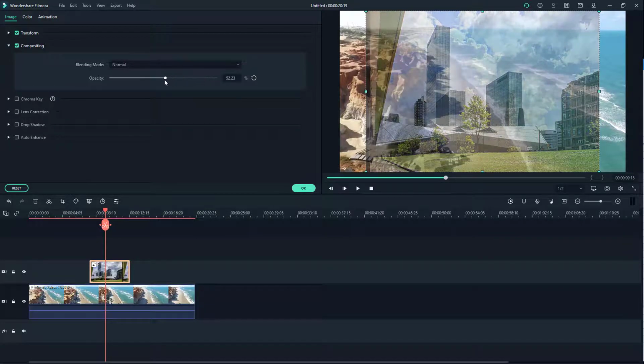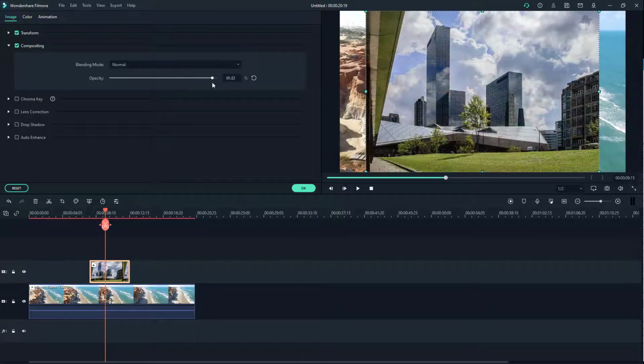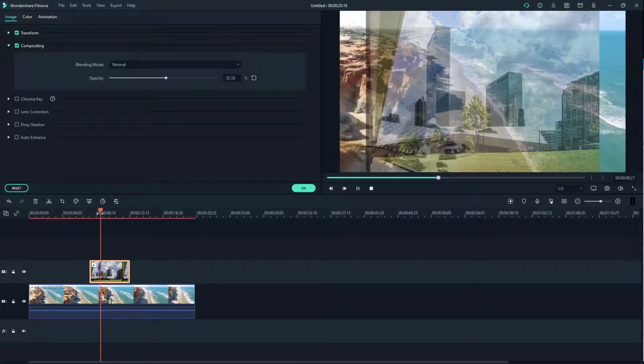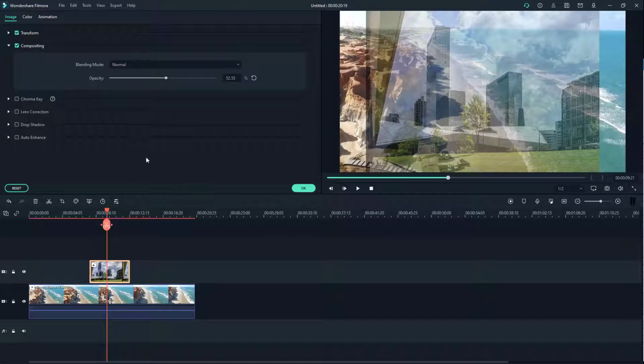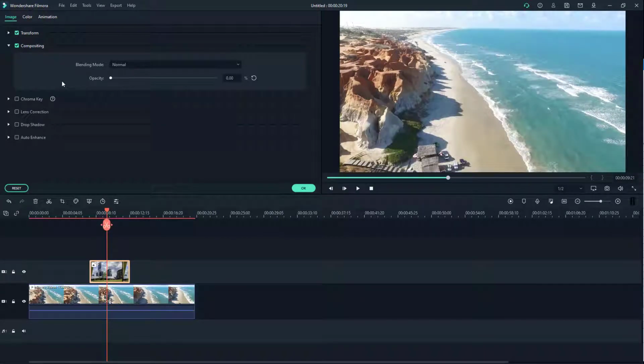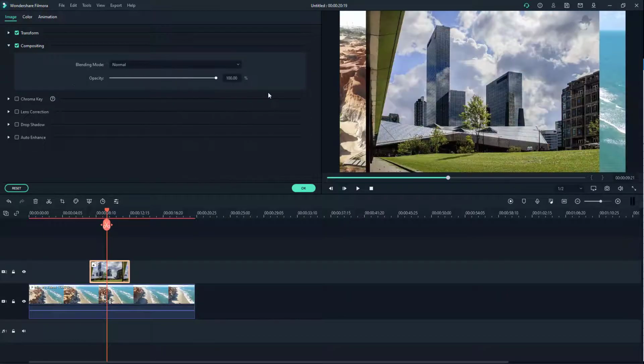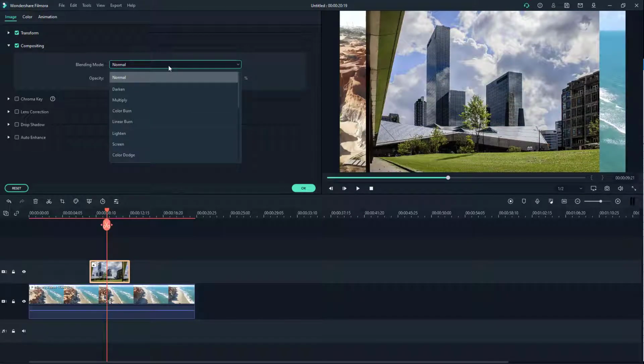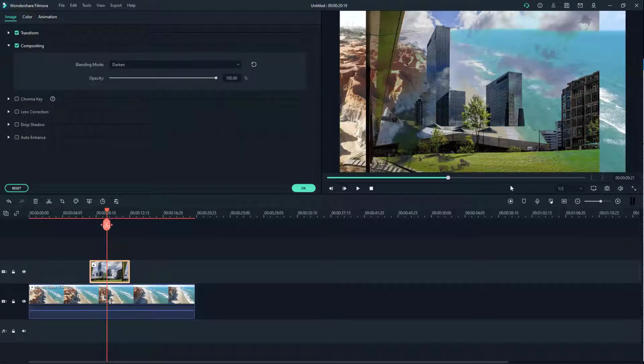I can work around with the opacity, and what happens is that the picture on the top gets transparent and you're able to see the video beneath, as you can see right there. You can go around and make it very opaque or make it completely transparent as well. Another thing that you can do is work around with blending mode. So if I were to click on darken, what happens is that the bright areas of the picture becomes transparent.